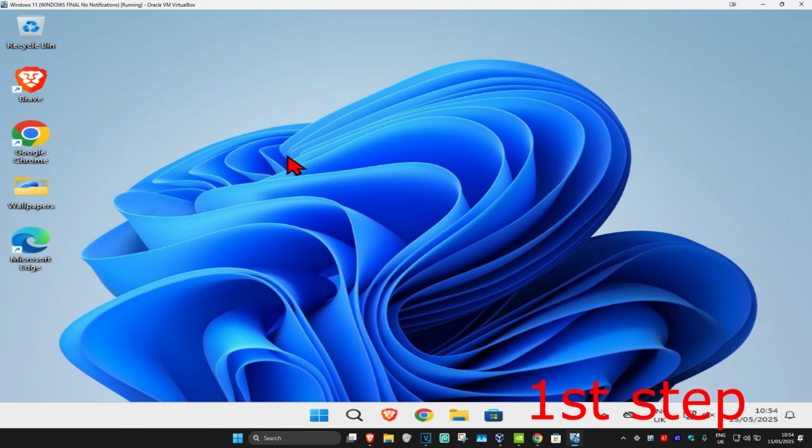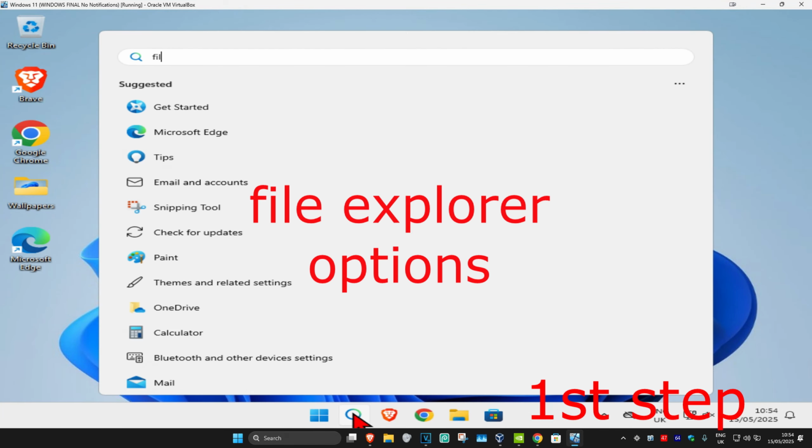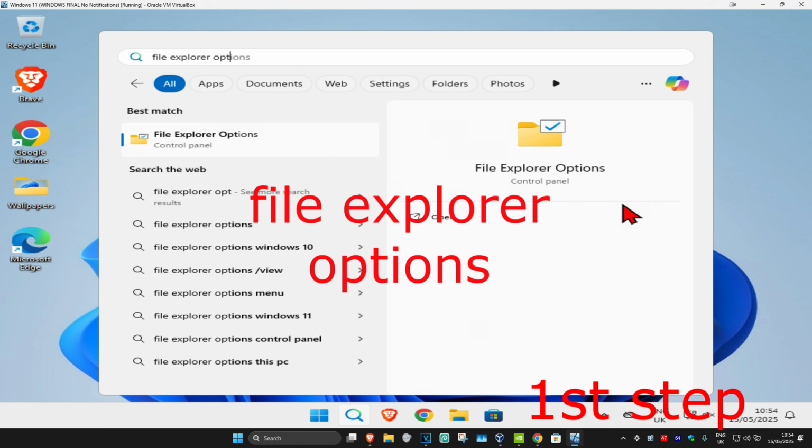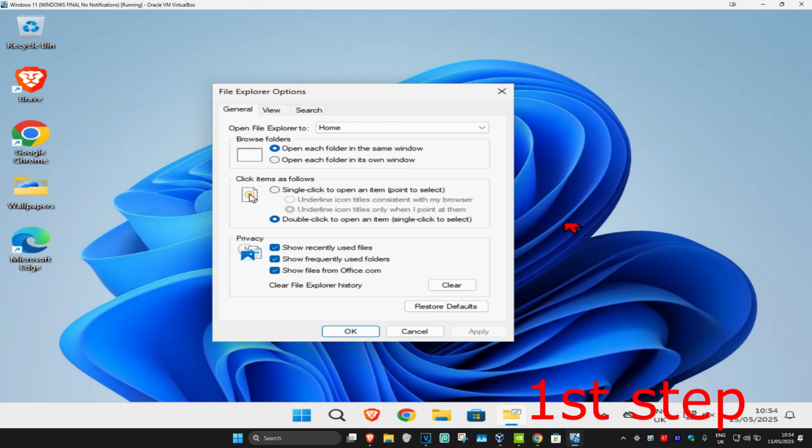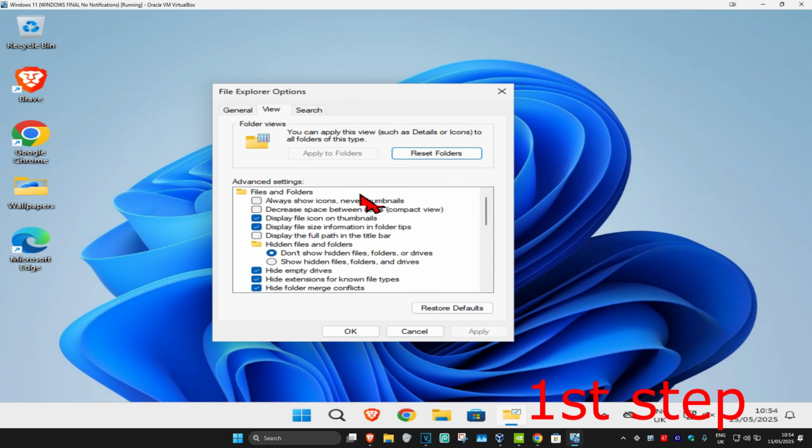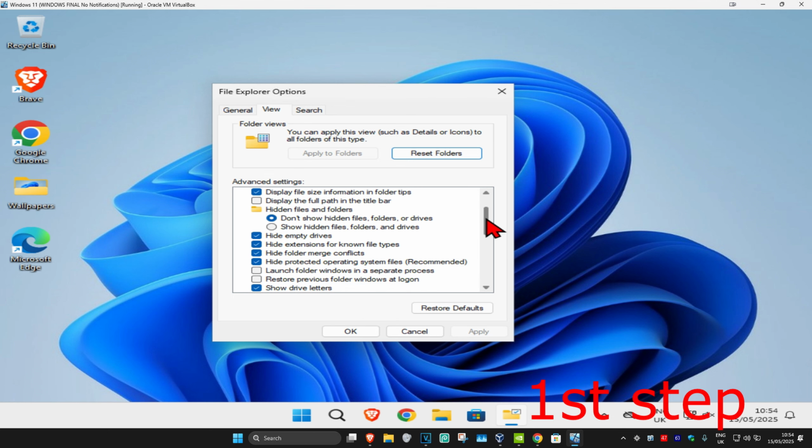So guys, for the first step, you're going to head over to search and type in File Explorer Options. Click on it. And then once you're on this, you're going to click on the View tab. Now once you're on this, you're going to scroll down till we find Hide Extensions for Known File Types.